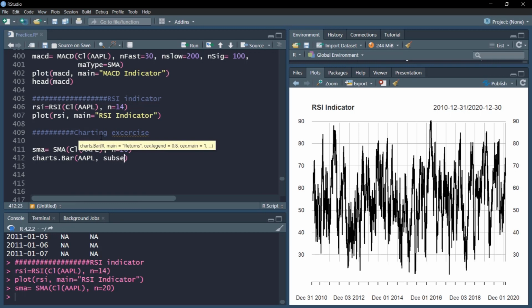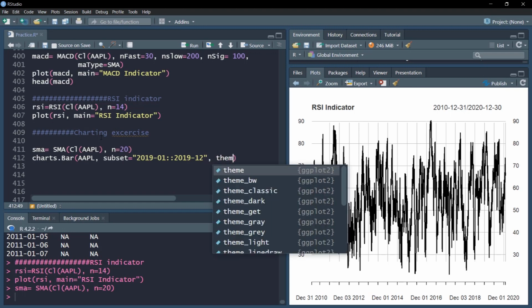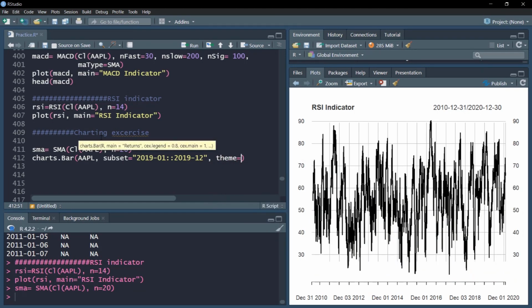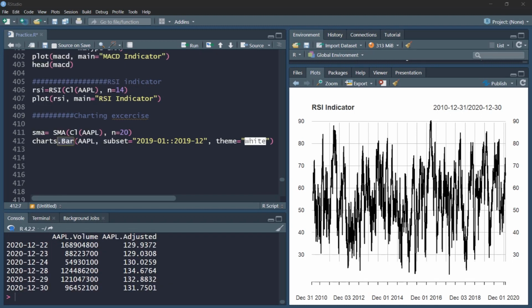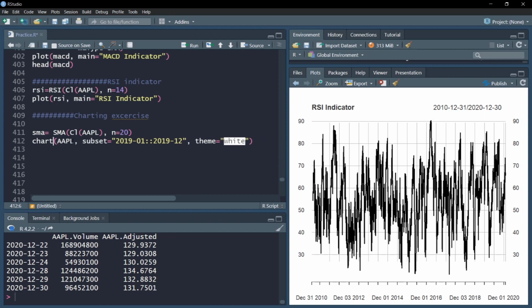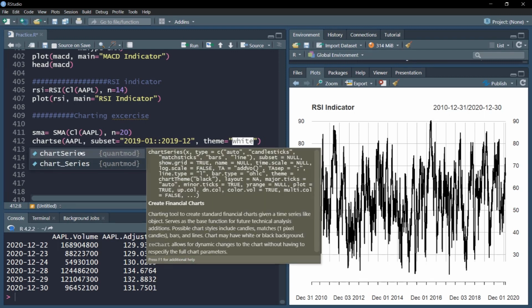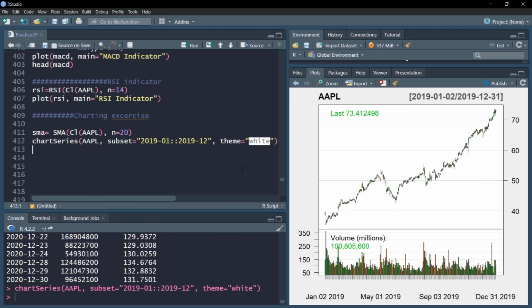In the chart series plot, we'll specify the Apple series. We'll specify the subset period as maybe 2019 January up till 2019 December. So this is the period that we are using, and let's add a theme as white. So this is our plot. Let's see if it is working. Okay, so I should have put here chart series rather than chart series plot. Let's see if our plot is working. Yes, so the plot is there.